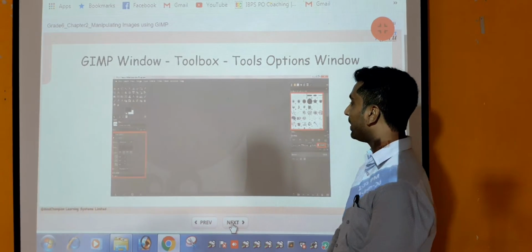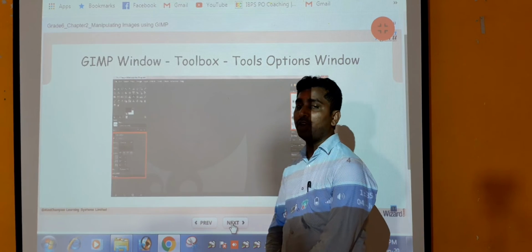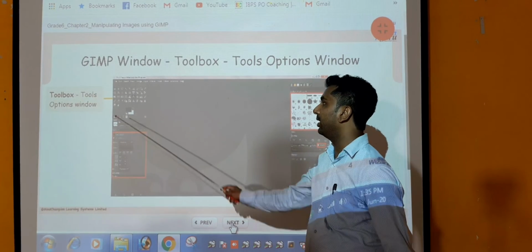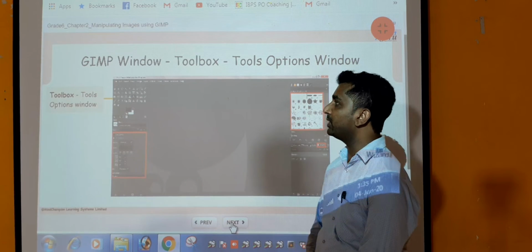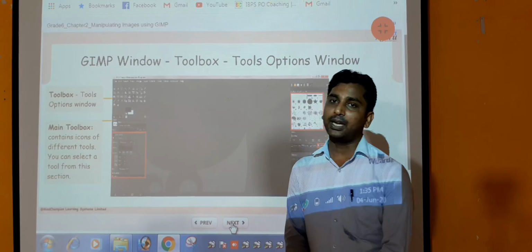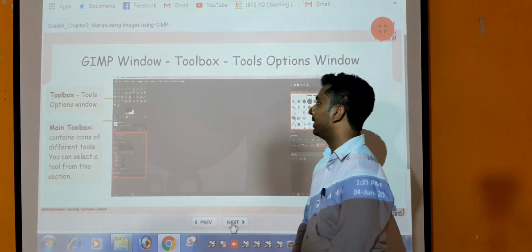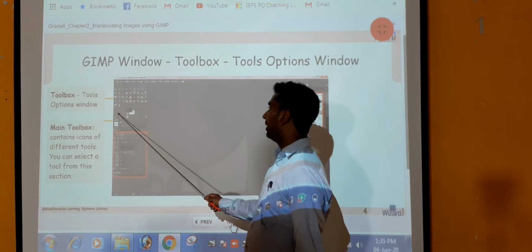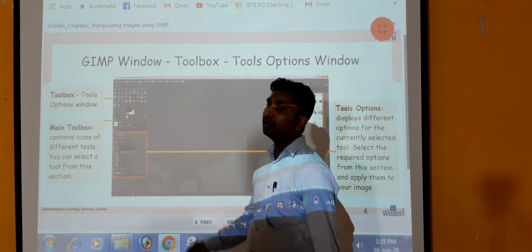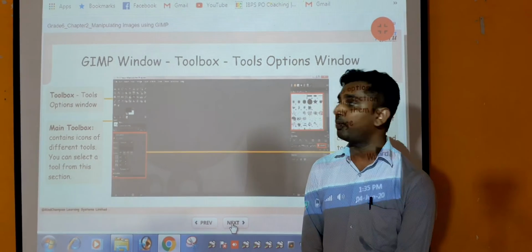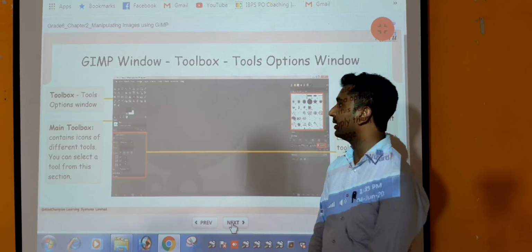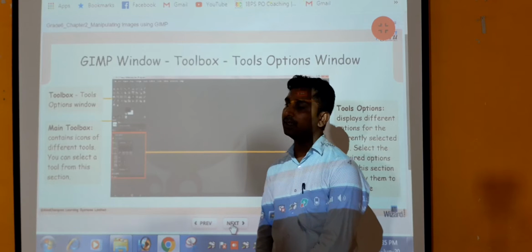Now next is the GIMP window toolbox and tool option windows. First is the toolbox. What is the toolbox? There are different types of toolboxes in GIMP. This is the main toolbox. What is the main toolbox? It contains icons of different tools. You can select tools from this section.